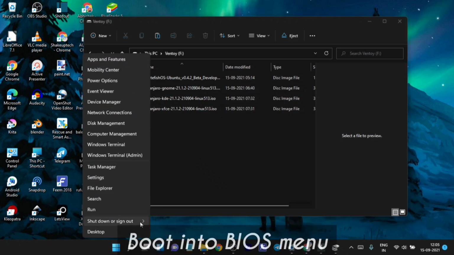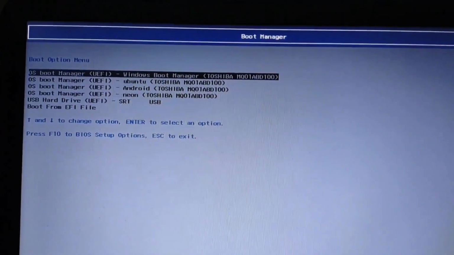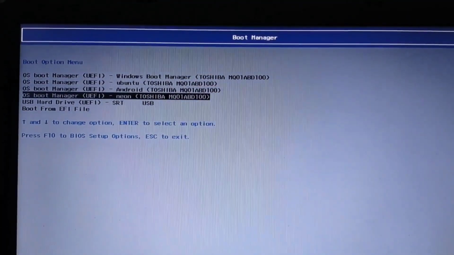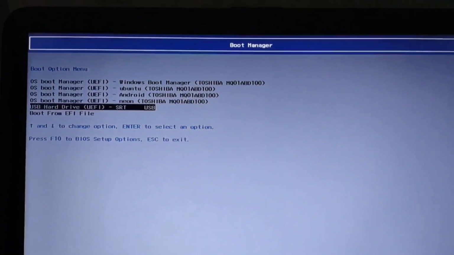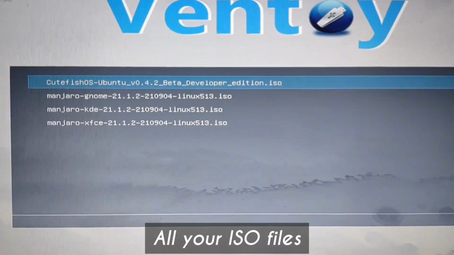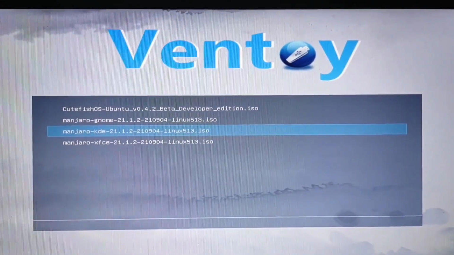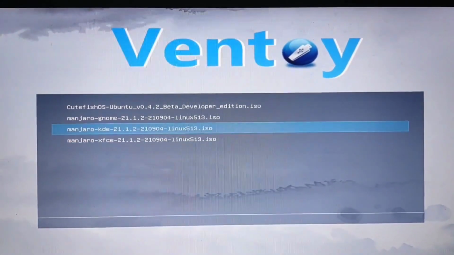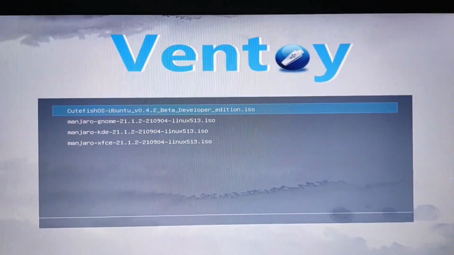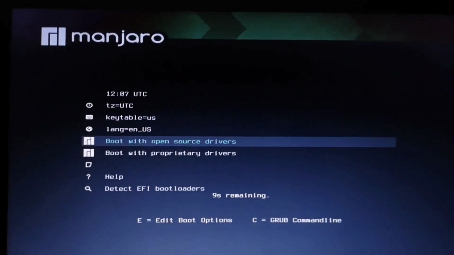Now we need to restart into BIOS to access the ISO files. Just press your BIOS key, select the boot device options and select your connected USB drive. You will see this window with all your OS and ISO files. We're going to select the Manjaro GNOME. So you can select any OS, but we are going to install GNOME.